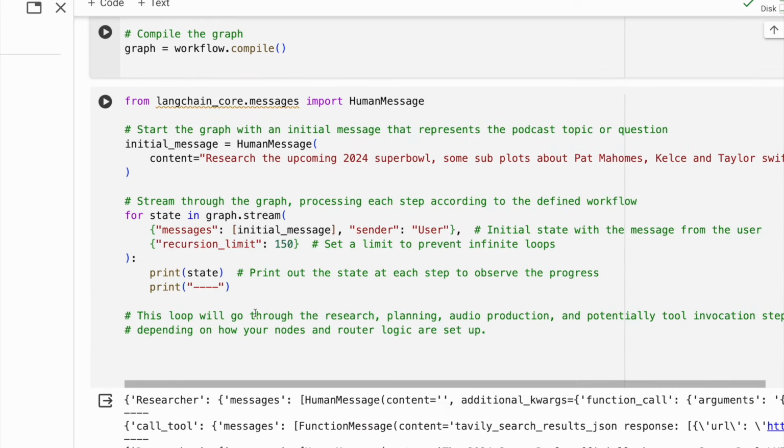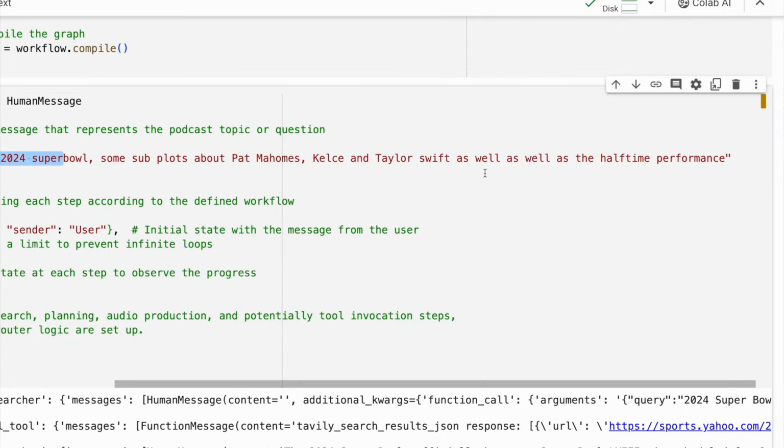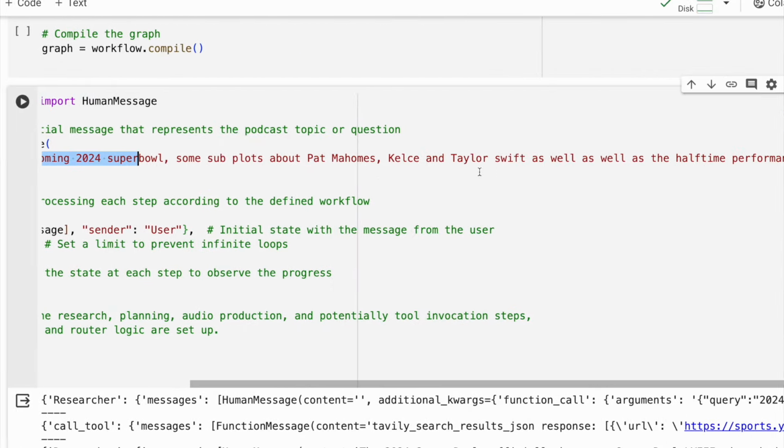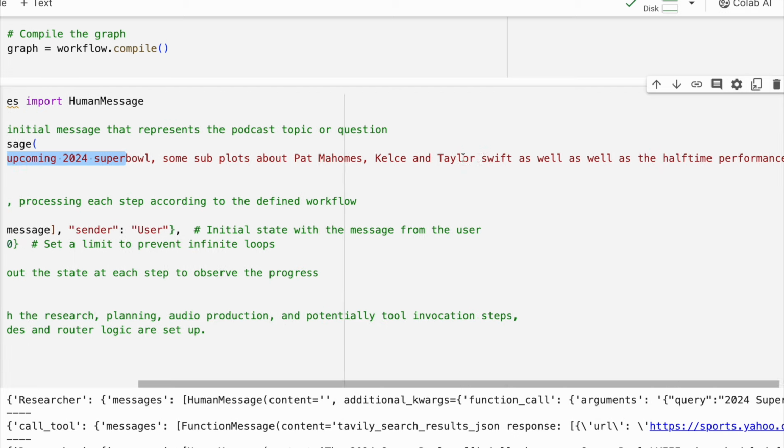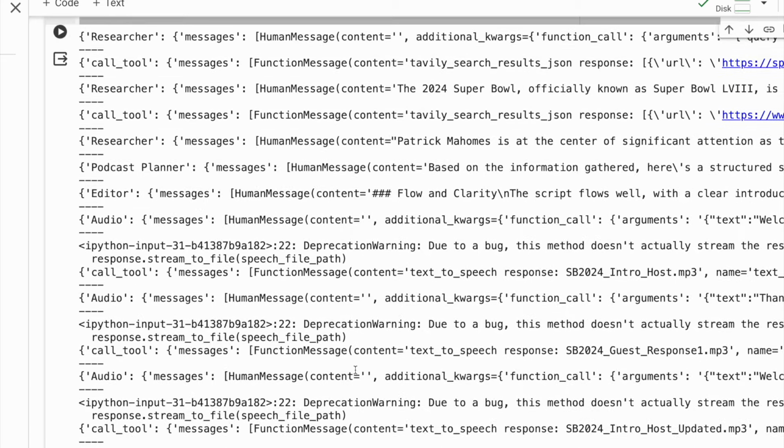We've opted to use the streaming approach here, where we're going to provide our message. In this case, we're saying research the upcoming 2024 Super Bowl, some subplots about Pat Mahomes and Kelsey and Taylor Swift and all of that stuff. We've basically given it our prompt, and we're streaming those responses back. So I'm going to run this. It's not something that's going to run immediately. It's going to take some time to run, and while it is running, we're going to be seeing the responses streaming back.